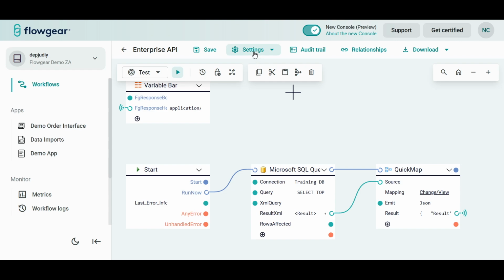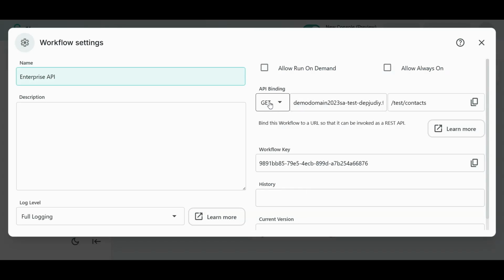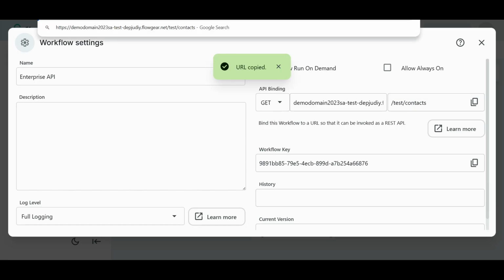And we can see how this is done by heading over to Settings, Workflow Settings, and we'll notice that we've applied a GET binding to this workflow. We have our demo domain, of course, which should be customizable according to your tenant, and then we have the actual URL for test contacts. And should somebody have this URL and the appropriate access token, they can go ahead and extract a list of contacts from the database that we've hooked up within Flowgear.